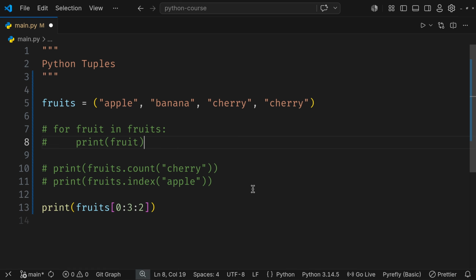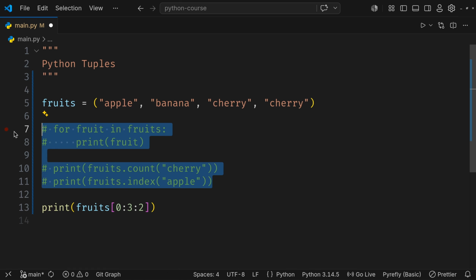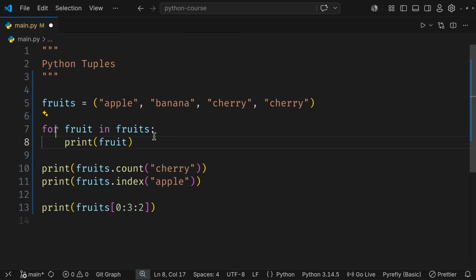All right, this is how we can iterate over a tuple, and we have discussed the count and the index methods in this video, and also tuple slicing as well.